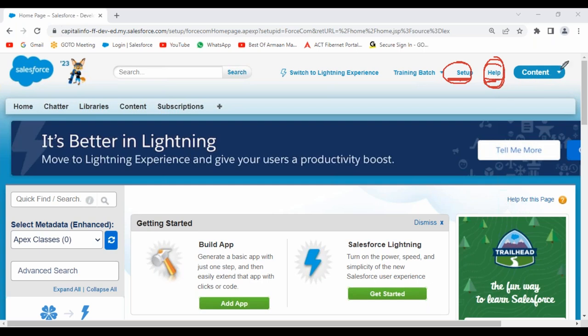Now, the next one, app launcher. This is called the app launcher. In the Lightning experience, in the top left corner you will have that icon, a waffle icon with some dot symbols, which shows your applications. That is called the app launcher. As part of this classic, we have the app launcher at the top right corner. This represents all the applications available inside your Salesforce org. Inside your Salesforce org, we can see those application names there.